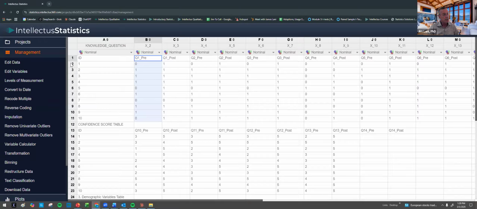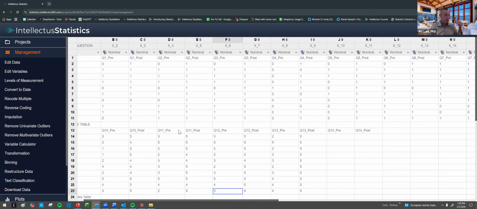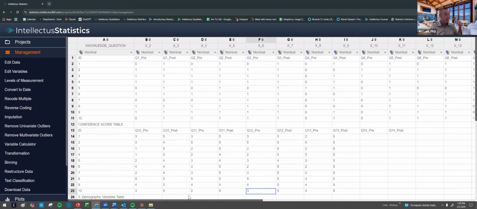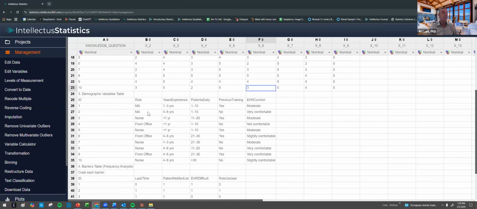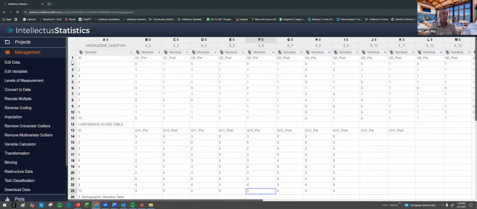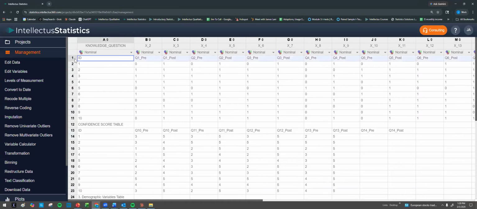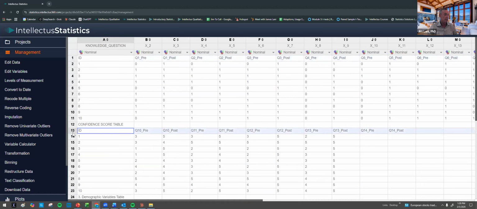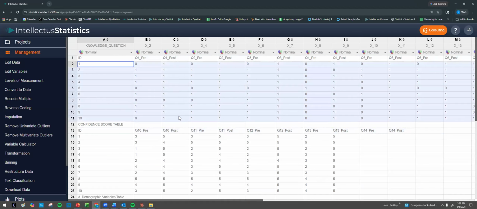So for each individual, you want data on one row. Okay. So I'm going to have all of my pre-test and post-test data for each individual on one row. I'm also going to put their confidence scores, pre and post, on the same row. I'm going to put their demographics on the same row, and barriers on the same row. So I should only have 10 rows here, okay? These are probably the titles, and then just 10 rows there, okay?